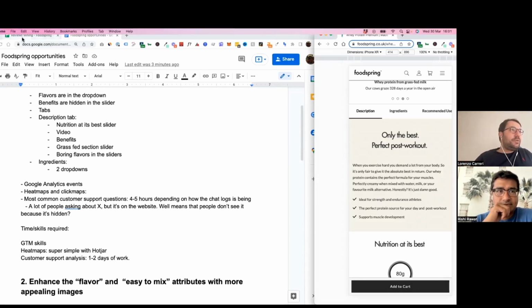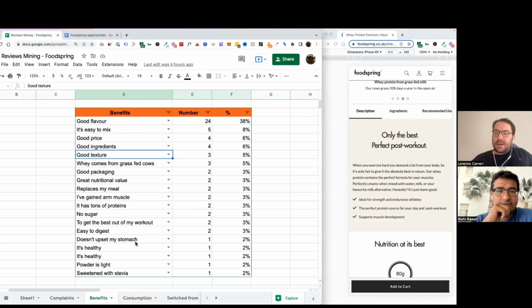And I want to show you the spreadsheet that I put together that basically displays different categories of insights that I gathered from it. In this tab, I call it benefits. You basically see the list of all the benefits that people have mentioned they got from the product. And I want to point the attention on two themes that people have mentioned. The first one is, oh, this protein shake has an amazing flavor. The second one is it has a good texture, right?